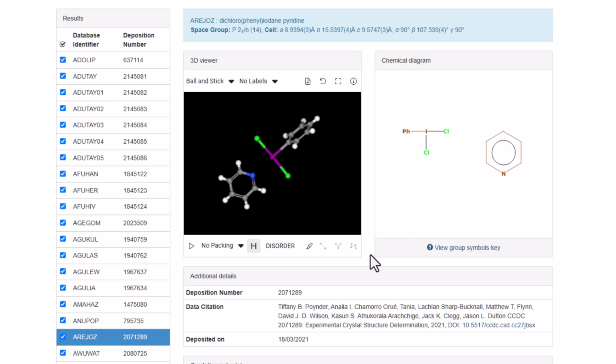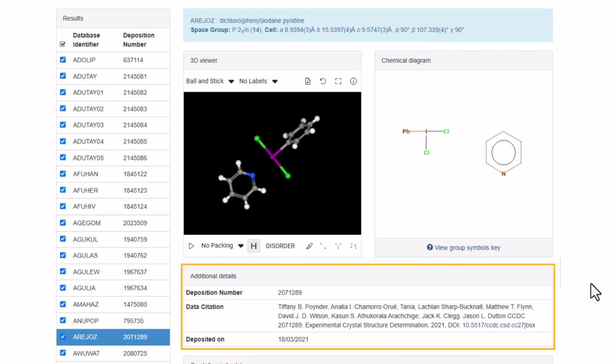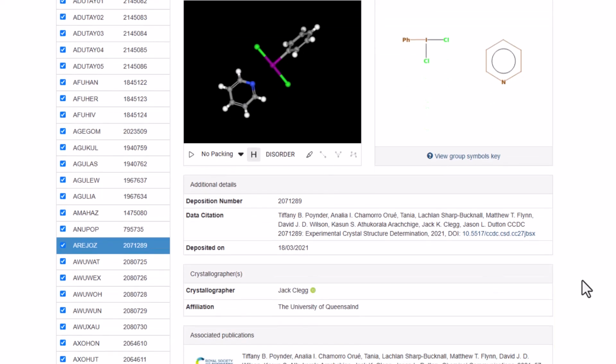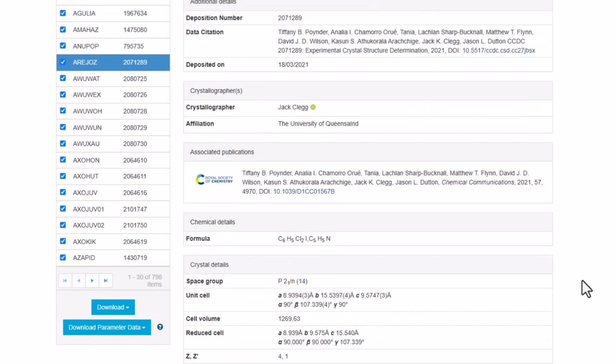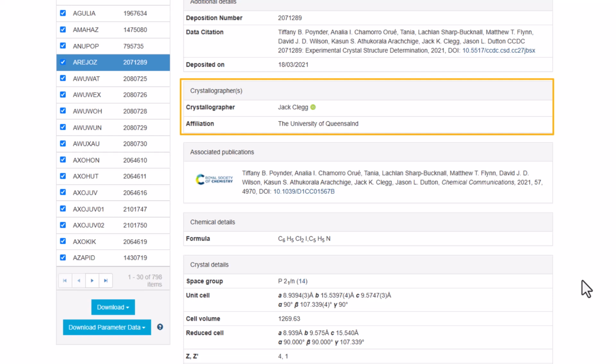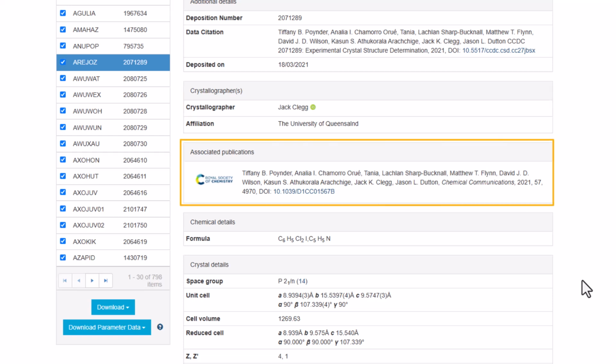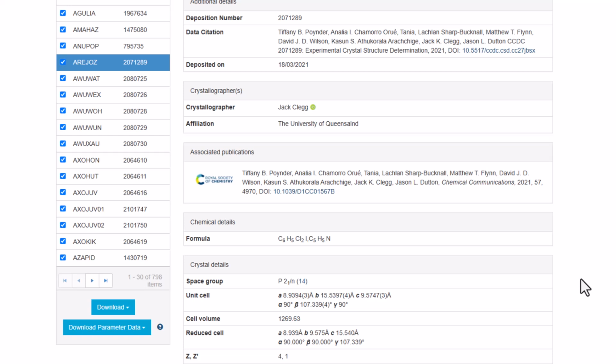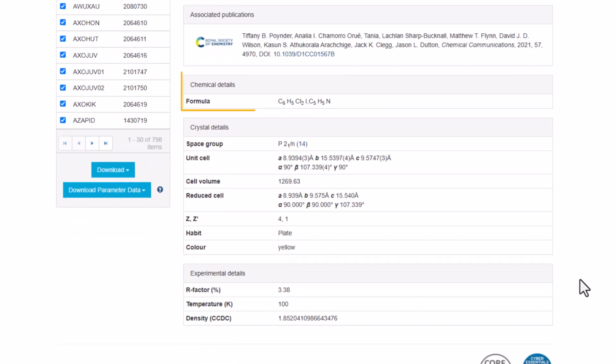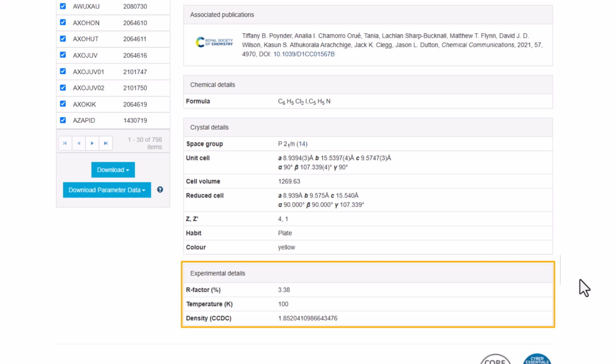You can actually turn on the same highlighting in the 3D viewer with this little highlighter pen symbol. Underneath the viewer there are some details about the data itself. There's a deposition number, a data citation and the date of deposition. Underneath that there are some details about the crystallographer, and we have a link to the publication that this structure is associated with. Next there is a summary of the chemical formula, some details about the crystal, including its habit and colour, and then some details about the experiment, including the temperature that the experiment was done at.